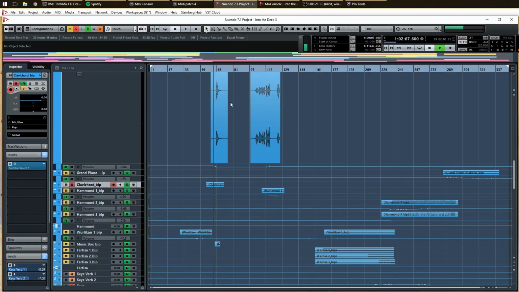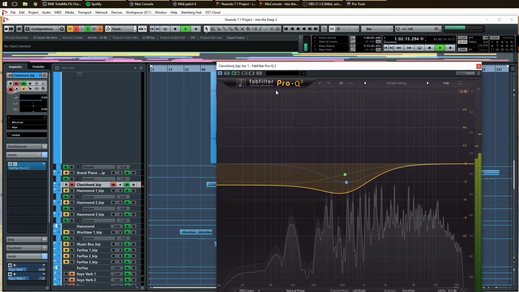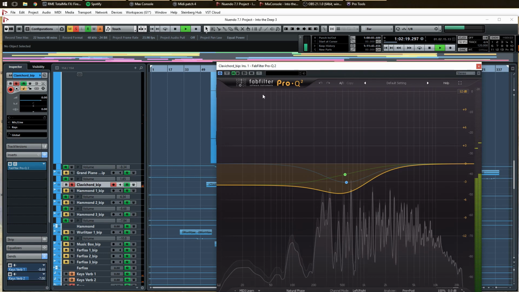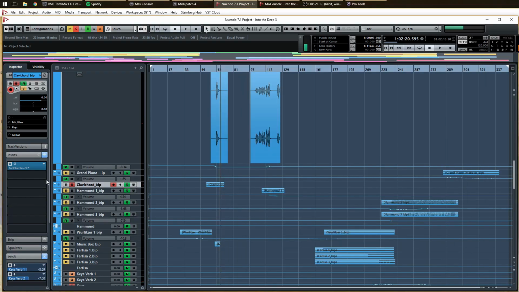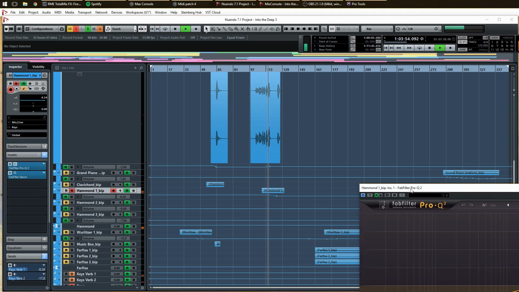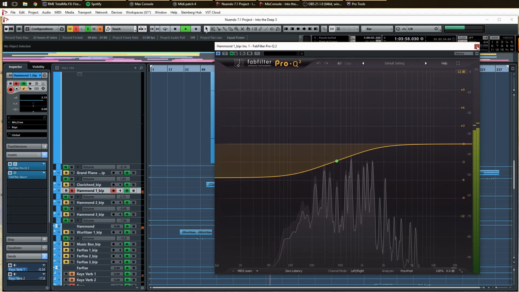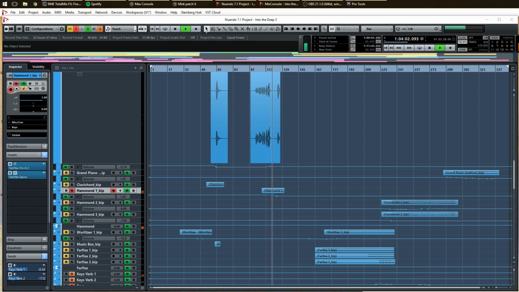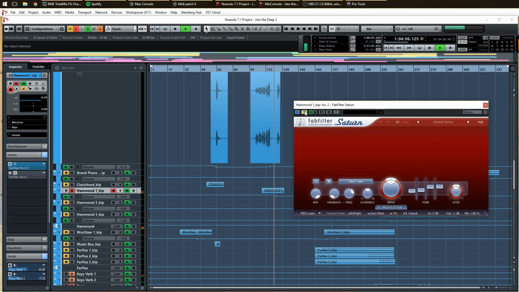Here we have a clavichord track. You see that I've also rolled off a lot of the bottom here, and that just helps keep it out of the way of the vocals. Next we have a Hammond track. Saturn here just really helps warm it up and kind of bring it forward in the mix.